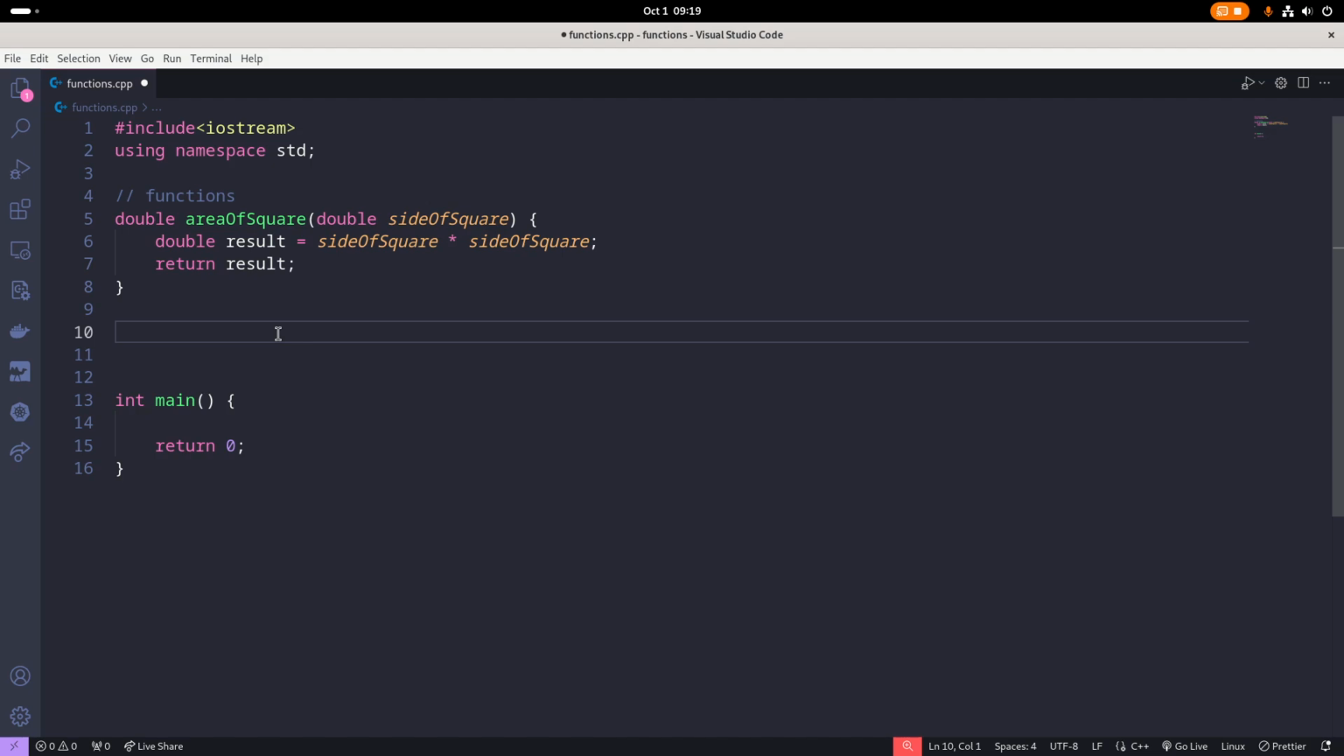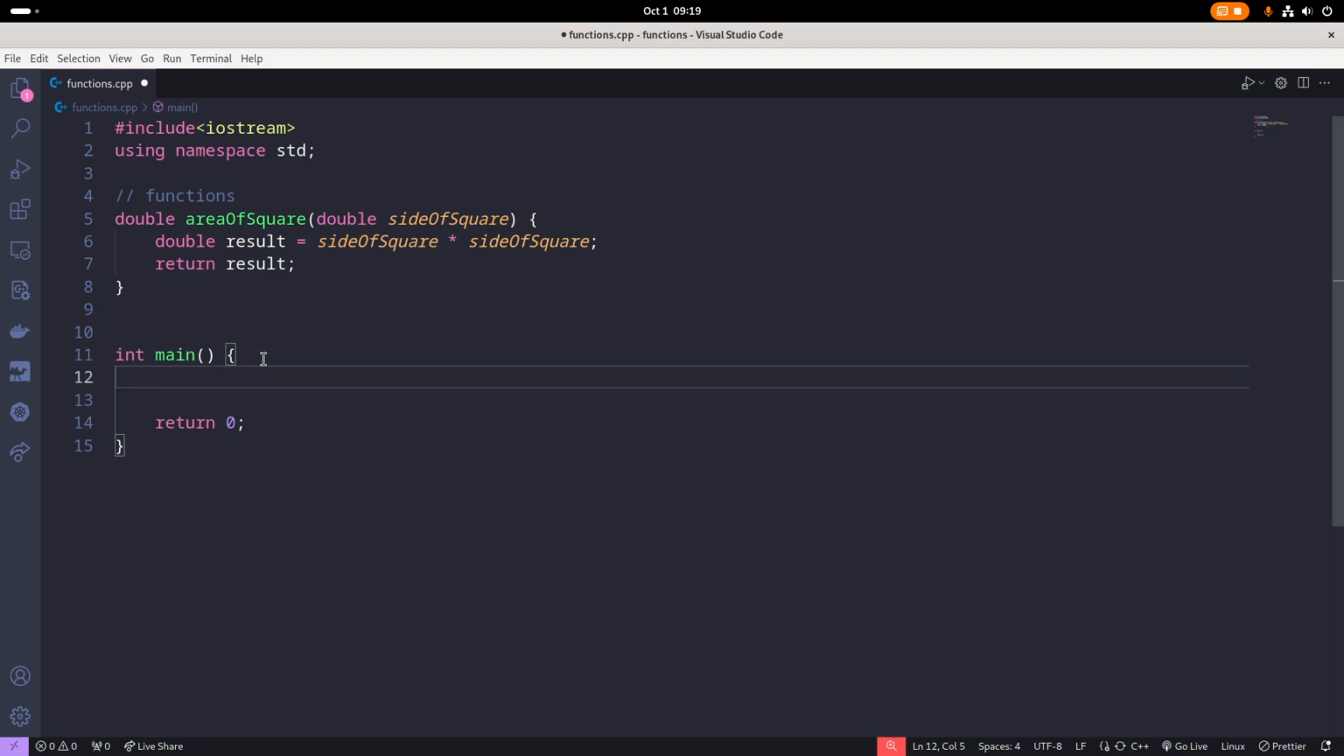That's step one. Now, step two, I'm going to come down here to main, and I'm going to actually utilize this function. So to utilize the function, we call it. Okay, and to call the function is quite straightforward. We just type its name. Okay, however, we must give it an argument. So this function expects a number, so we're going to pass in a number. Okay, so let's pass in 2.